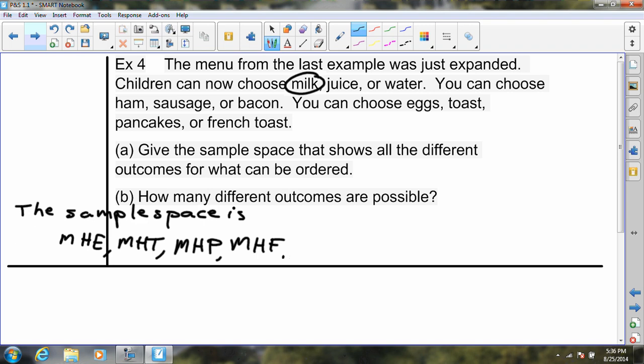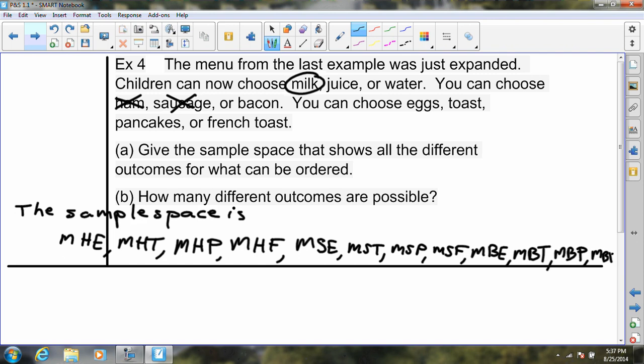Okay, with ham exhausted, we can then say we can have milk, then sausage and eggs, milk, sausage, toast, milk, sausage, pancakes, milk, sausage, French toast. And now sausage is done. So we'll go on to bacon. Milk, bacon, eggs, milk, bacon, toast, milk, bacon, pancakes, milk, bacon, French toast. And I'm running out of room. I'll have to write a bit smaller on my next line to give me more room.